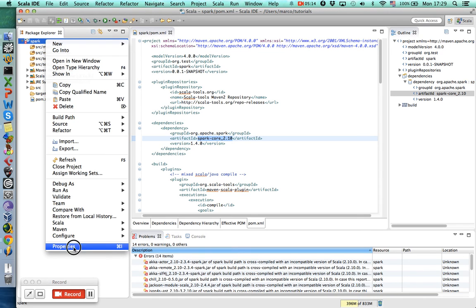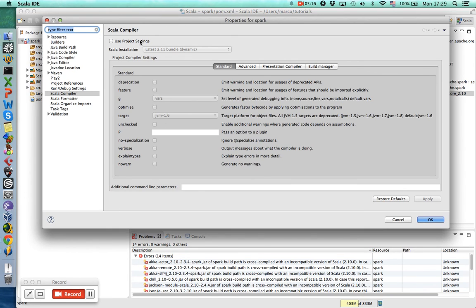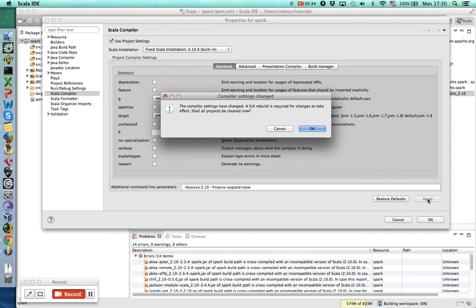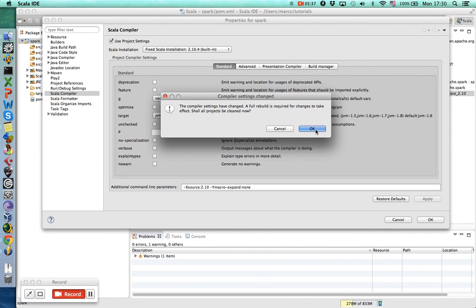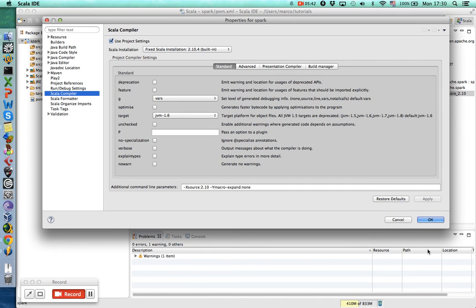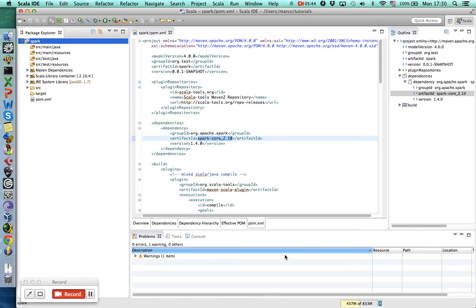So we are gonna go on properties, and we select Scala compiler, and we select use project settings, and we are gonna use fixed Scala installation 2.10.4, and we are gonna apply it. And we let Eclipse clean the project as well. After you have done this, you should not see any kind of error.